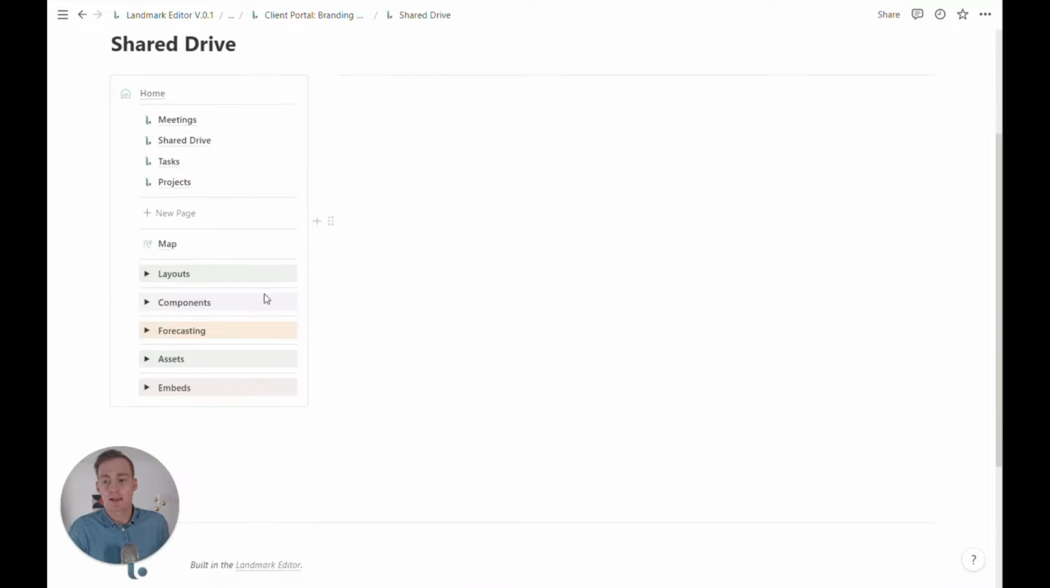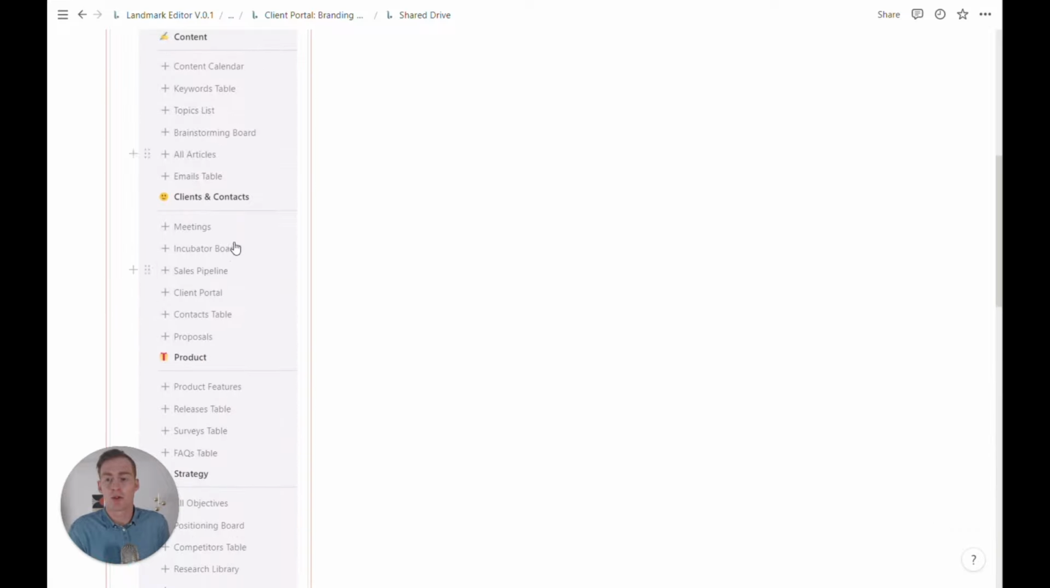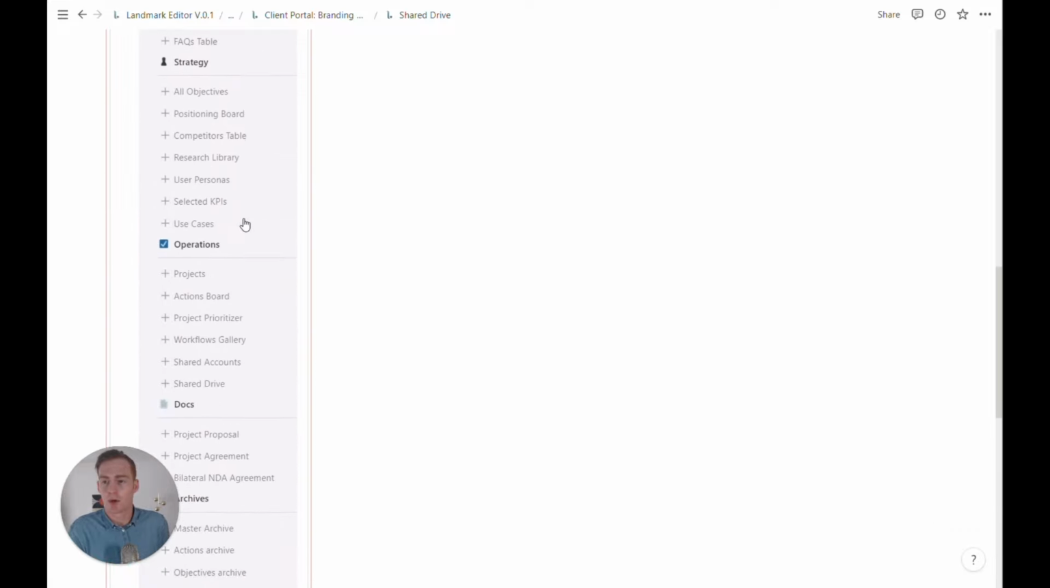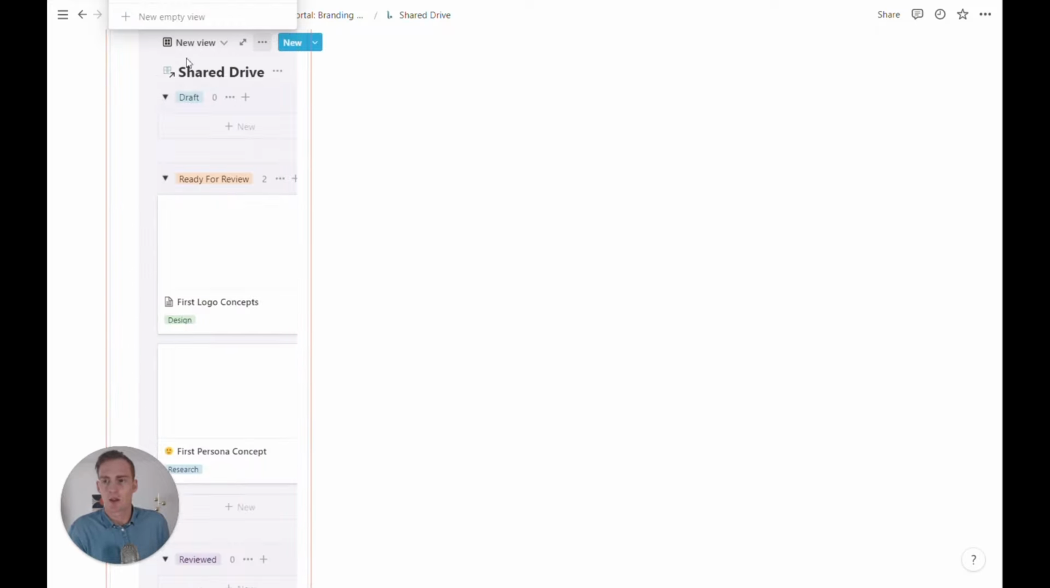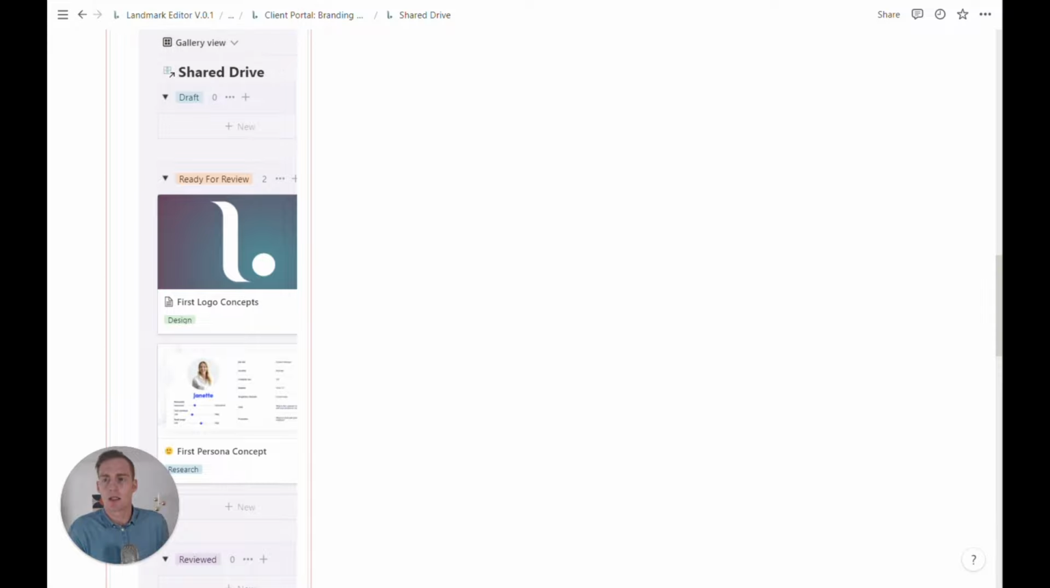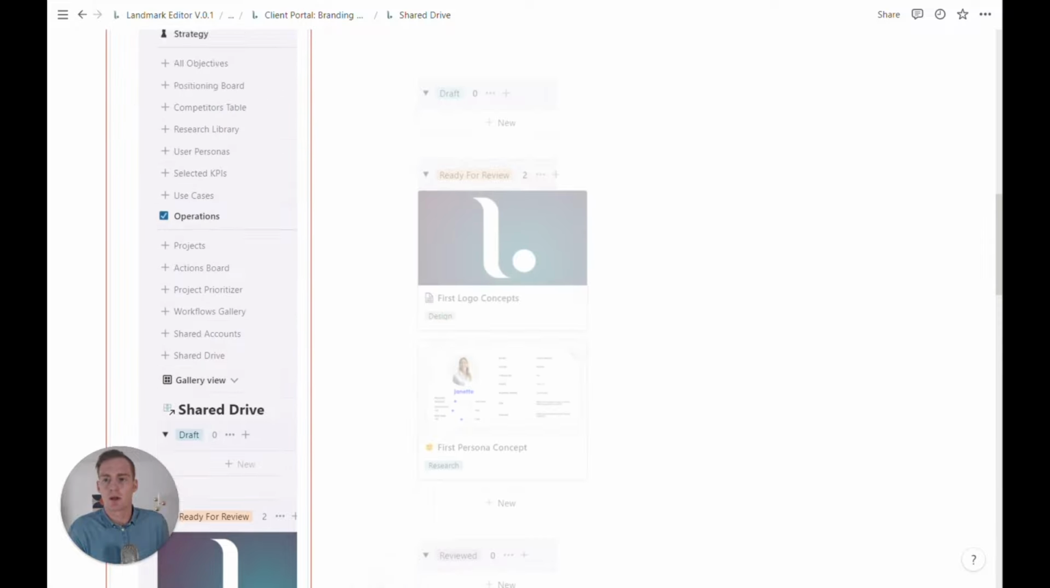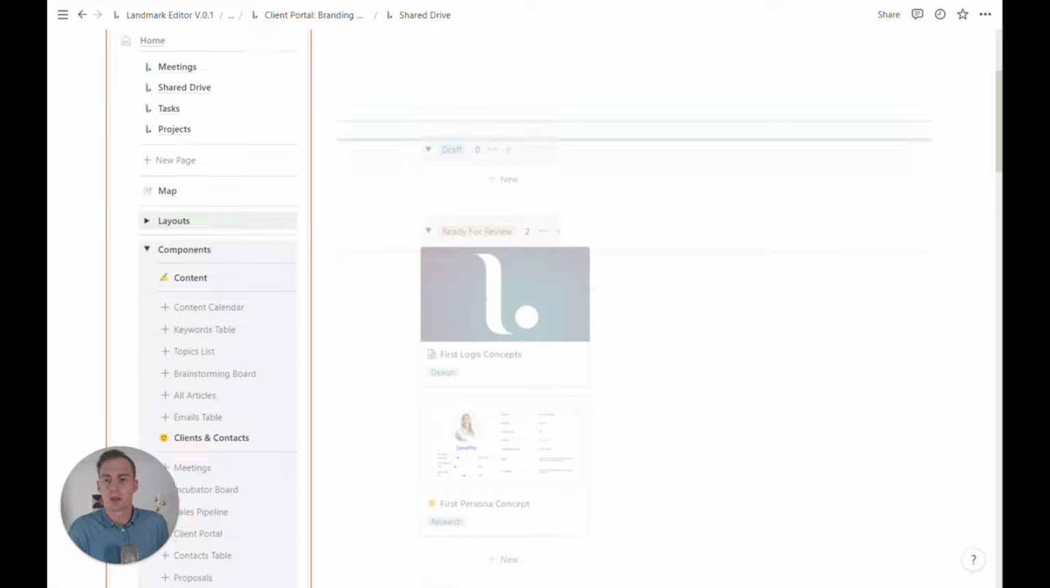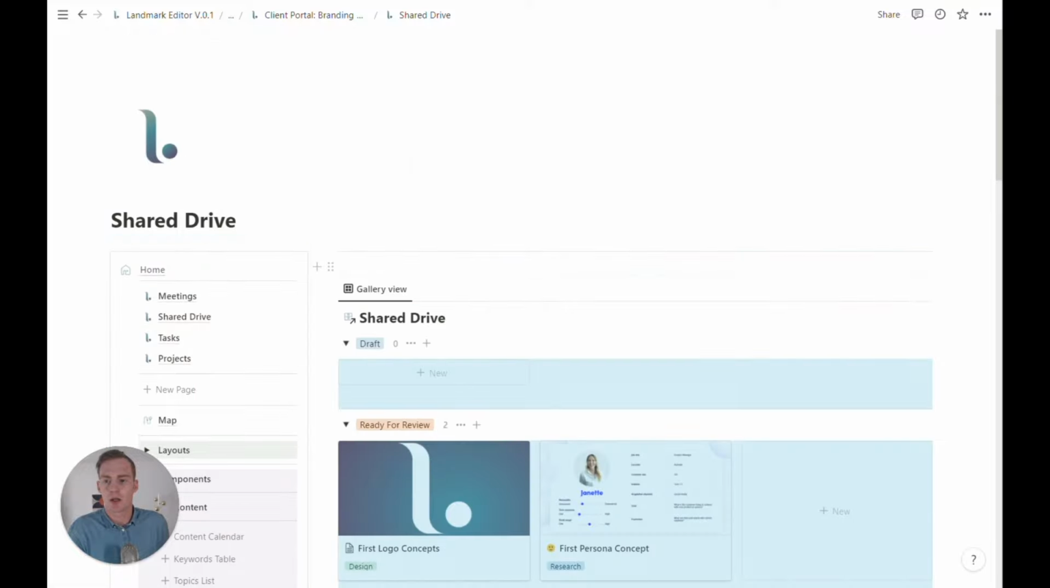Shared drive, it's going to be a similar process. Go into the components menu, and I'm going to find the shared drive under operations. So I'm going to hit that. It's going to create a new gallery view for our shared drive. I'm going to drag this all the way to the top here.